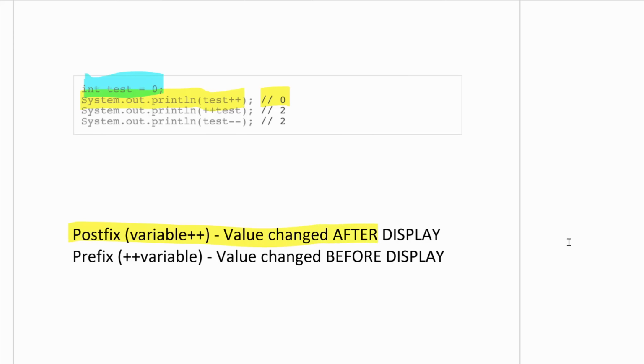Using this incrementer as a postfix, I laid it out down here with a little note. With postfix, whenever you have a variable and then a plus plus after it, the value of the variable is changed after you display it. So although we did add 1 right here, and a plus plus is adding 1.